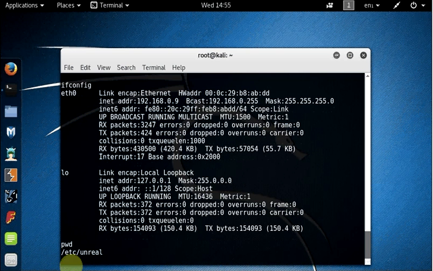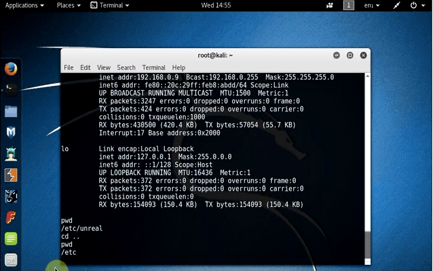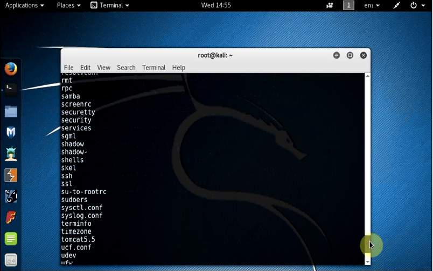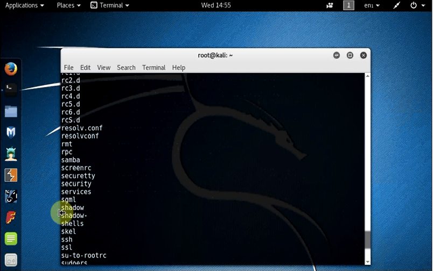Now let's see what we can find in this machine. If I type pwd, this machine tells me where I am now. I'm within /etc/unreal. If I type cd .., it will take me one step above. So now I'm in /etc. If I type ls, let me see if there is anything interesting. Oh, shadow. We have a file named shadow.